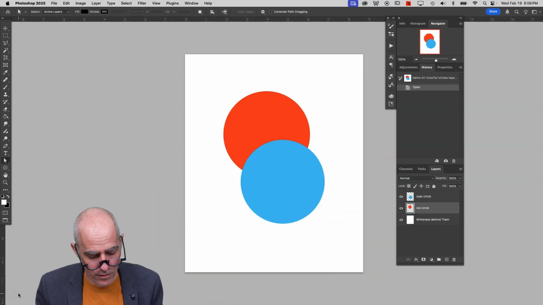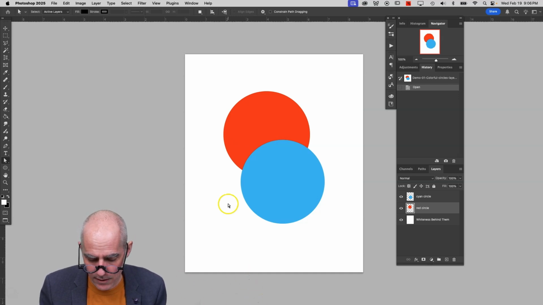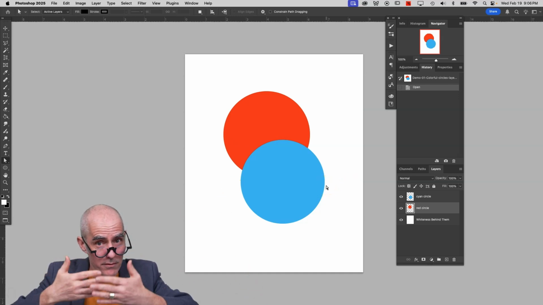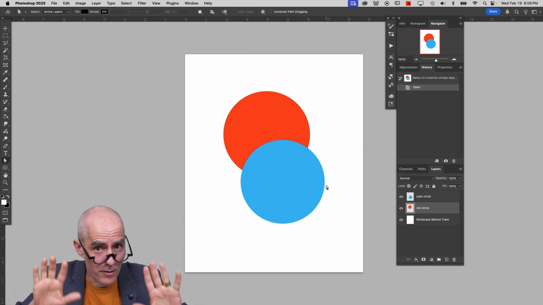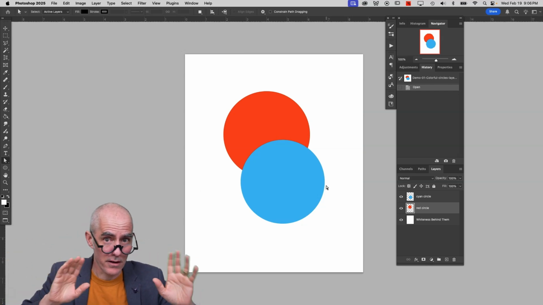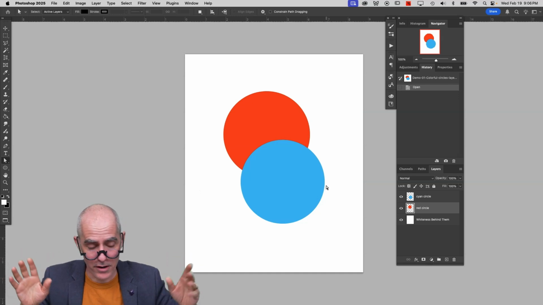So, a brief review of layers. You can think of layers as like layers of tracing paper, or if you have a piece of plastic film, acetate, like the old overhead projector.